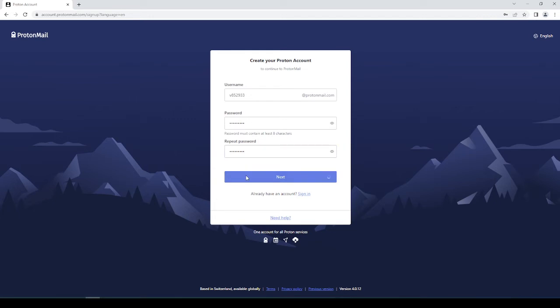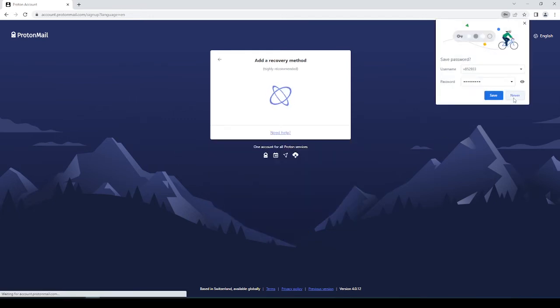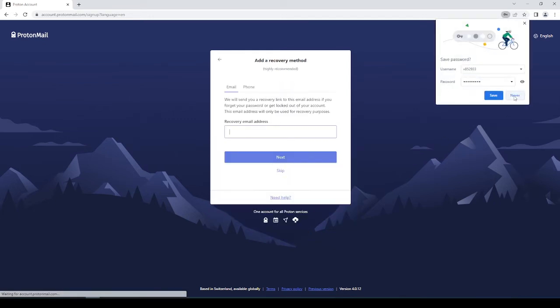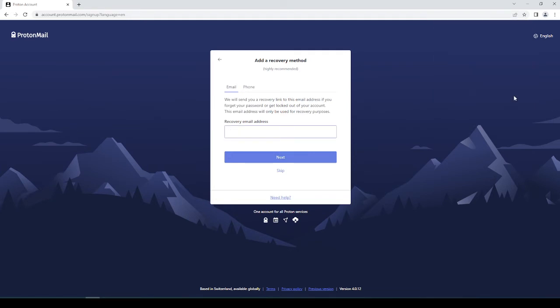Okay, we're going to go to next. Okay, and you always want to say never. If your browser prompts you to save the password, say never. You don't want to store any of your password information in the browser because that's another way a hacker can get your information.